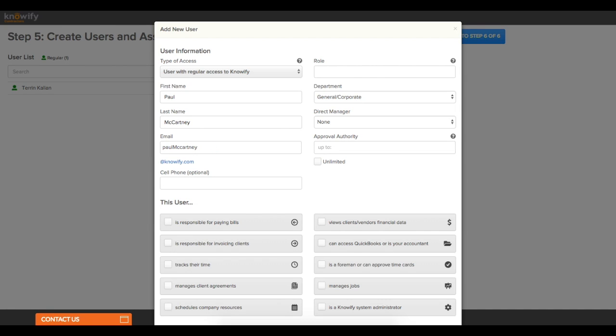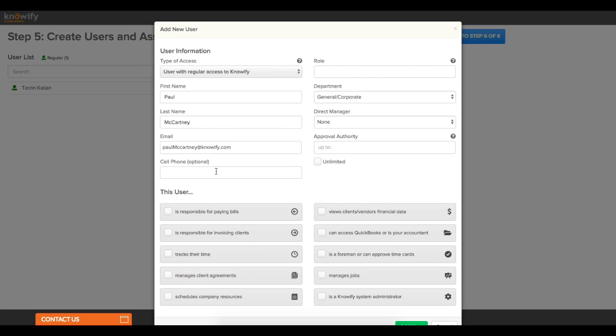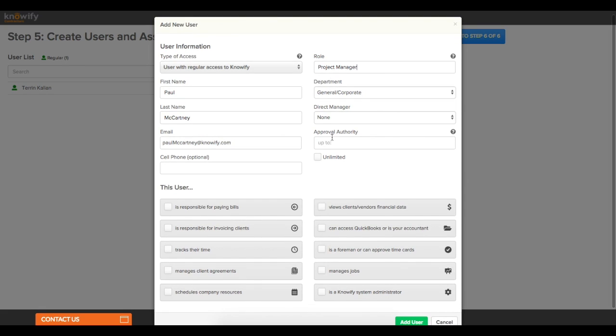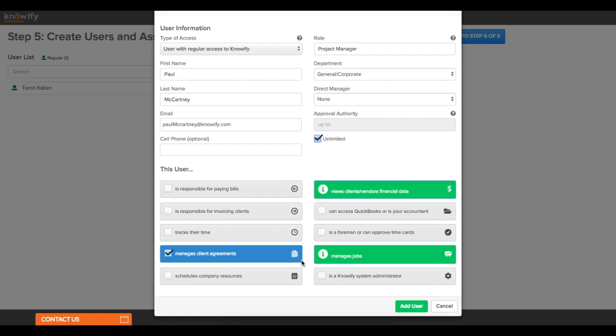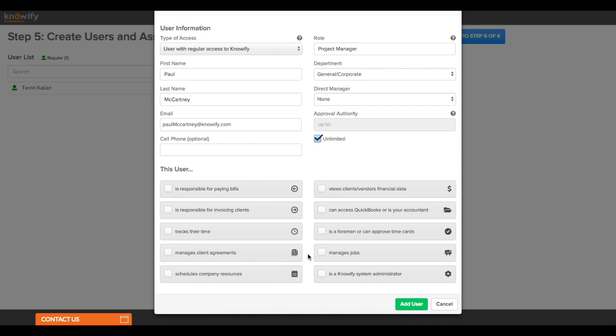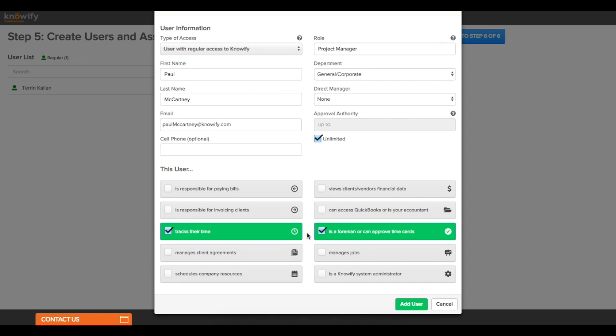You actually don't need to use actual email addresses since you can manually set passwords for each employee. You only need to use an actual email address if you need them to receive emails from Knowify, maybe regarding proposals or information around project phases being completed. We do a lot of automated emails, but I'll go ahead and just set a list of permissions for Paul here. Maybe he's in charge of client agreements like our contracts and invoices. And you see this automatically turns on other features that need to be locked in if they manage client agreements, such as the ability to view client and vendor financial data. But in this situation, I'm going to set him up to track his time as well as track other employees' time and approve their time cards.